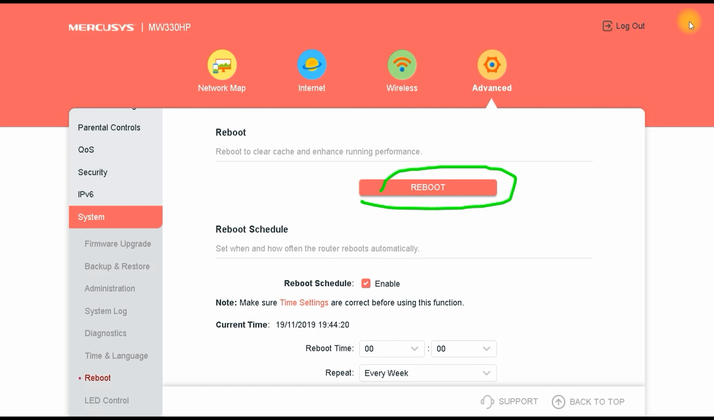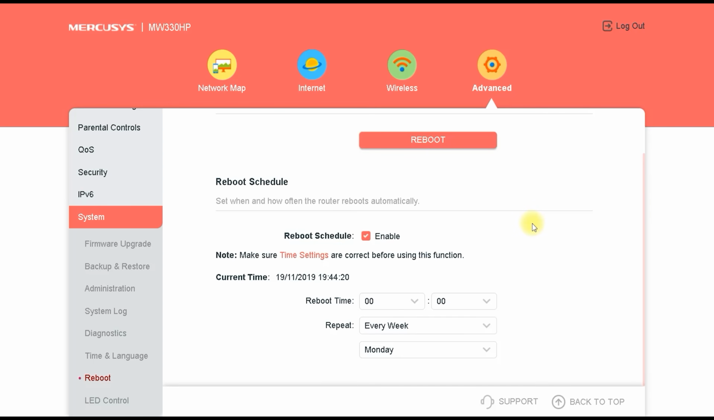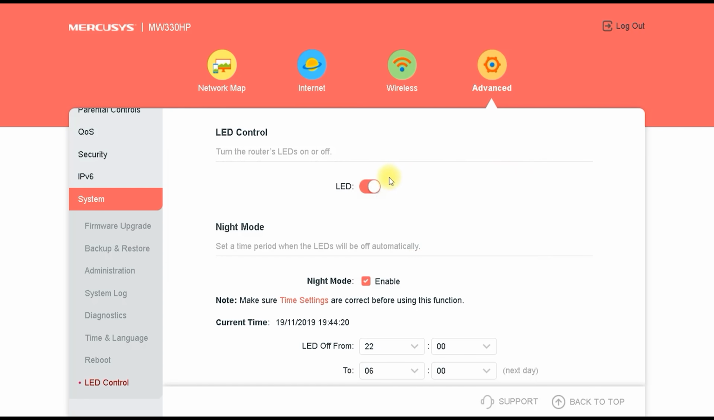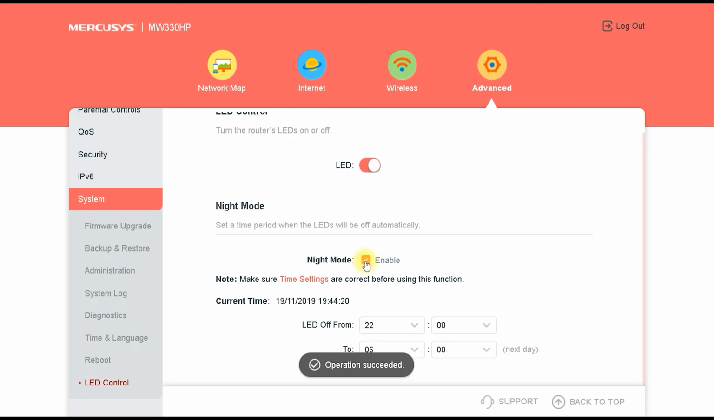The following option is report, which has multiple features. Normal report: you can remotely generate a report from your router. Scheduled report: you can set a specific time for the router to automatically generate a report every day. After that, there's the LED control option. You can turn off the LEDs entirely if you wish. Additionally, there's night mode. When enabled, all router lights will automatically turn off during the specified night hours so that the router doesn't disturb anyone's sleep.